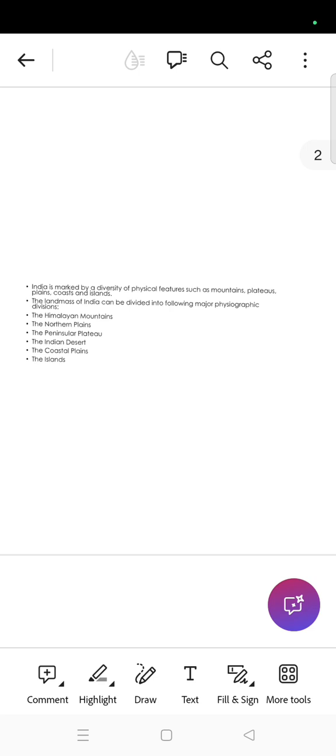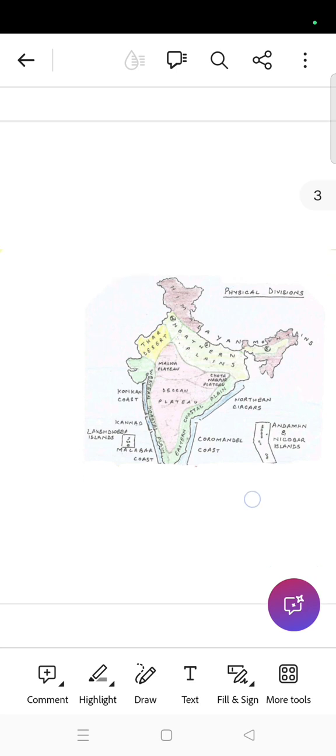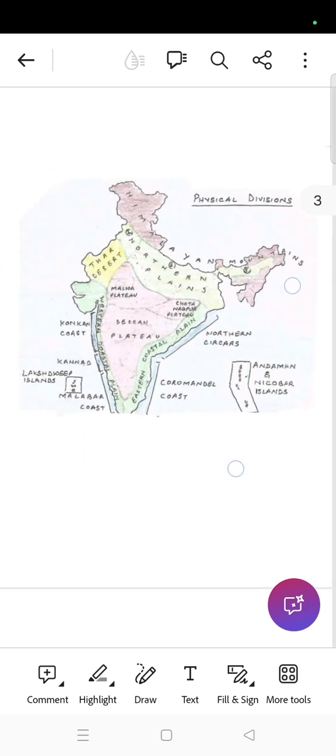So, what are physiographic divisions? What is the meaning of physiographic divisions? That means a region or area which possesses its own different landforms and features, like Himalayan mountains, northern plains, peninsular plateau, Indian desert, coastal plains, and islands. Okay, so here is the picture of this, as you can see here.